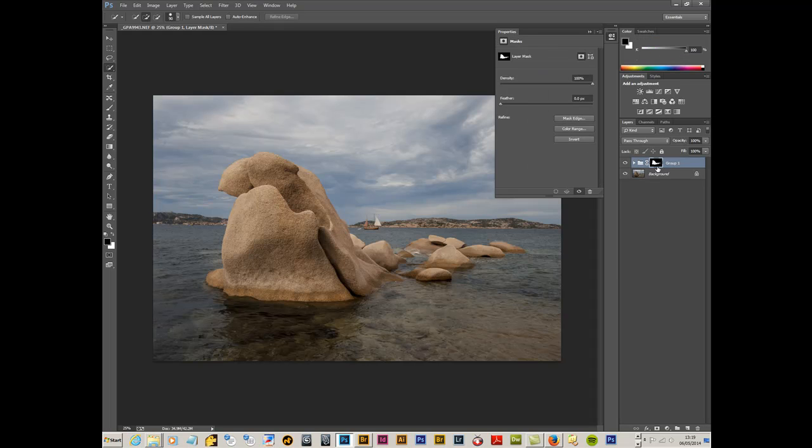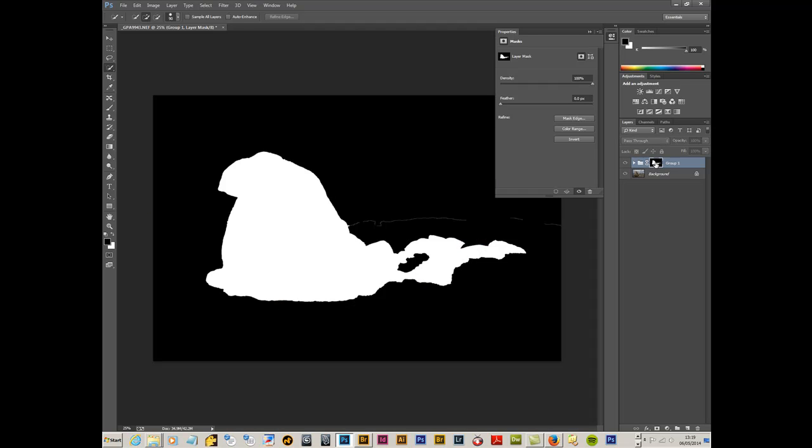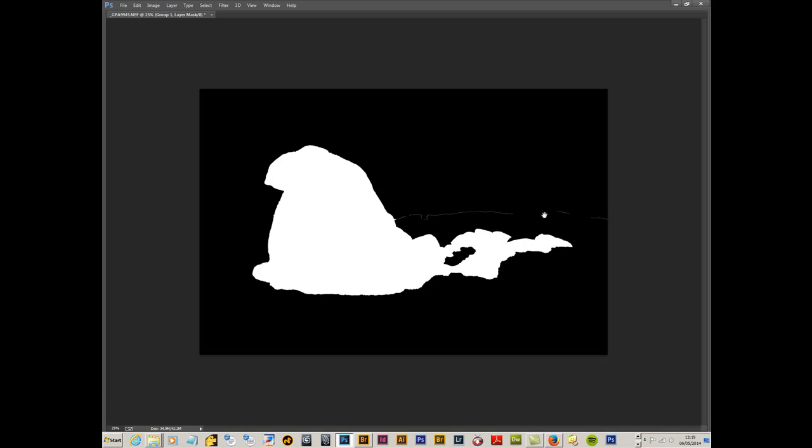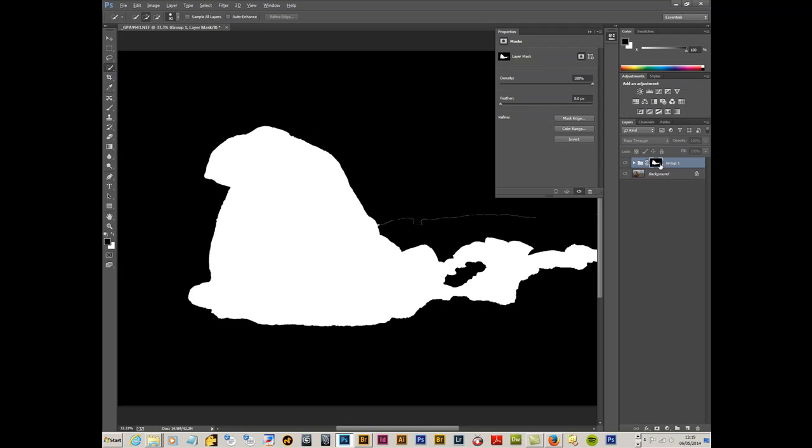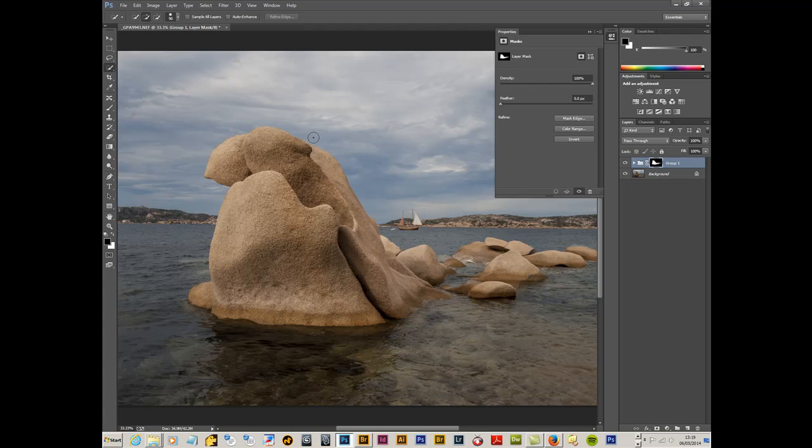What else can we do? Well, we can Alt or Option click on the mask itself, and we can see we've got a few little errors here. We've got this line here, and also we've got quite a hard edge. Now the hard edge works well here, but for around here we might want to soften it where the water is.